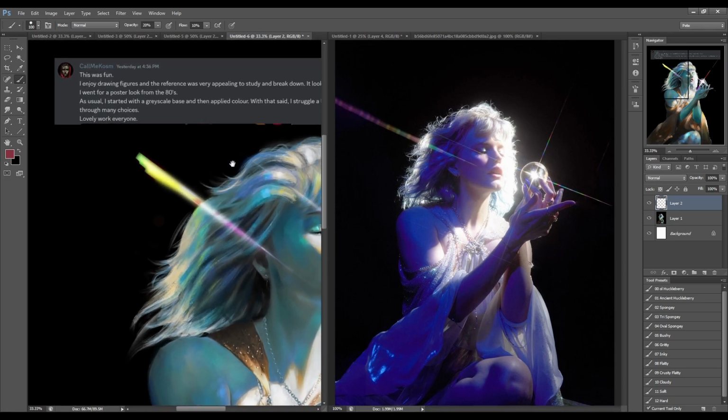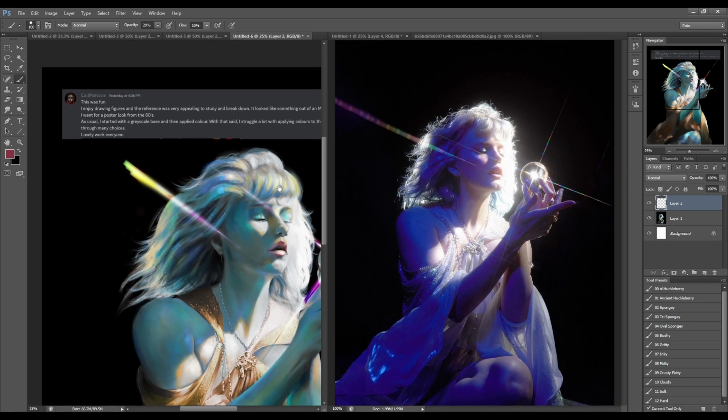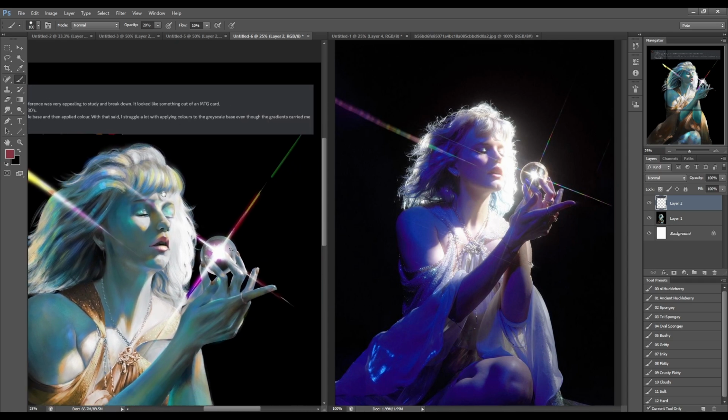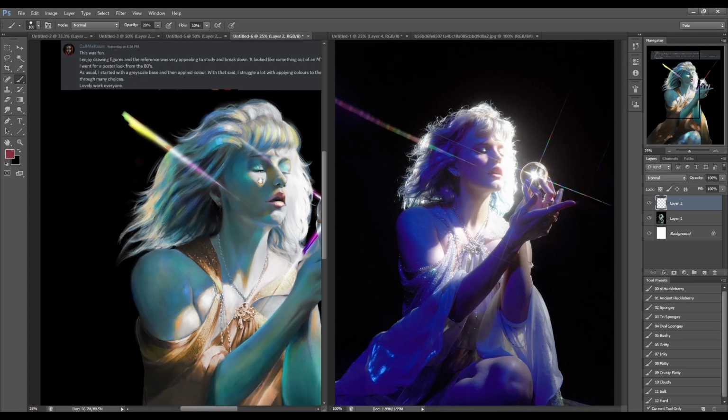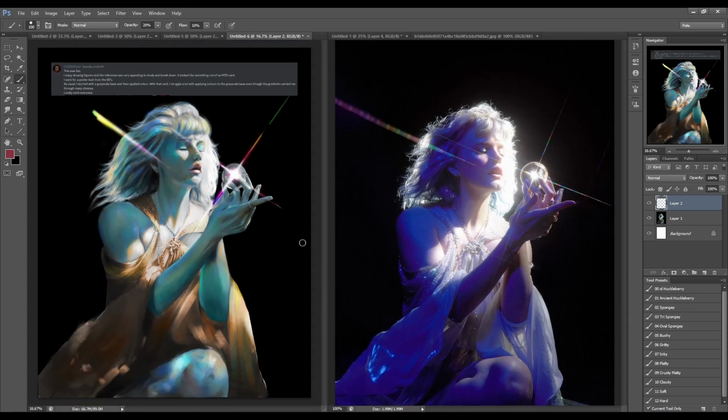Kazim says, this was fun. I enjoyed drawing figures, and the reference was very appealing to study and break down. It looked like something out of an MTG card. I went for a poster look from the 80s. As usual, I started with a grayscale base and then applied color. With that said, I struggle a lot with applying colors to a grayscale base, even though the gradients carried me through many choices. Lovely work, everyone. Yeah, everyone did a great job this week.